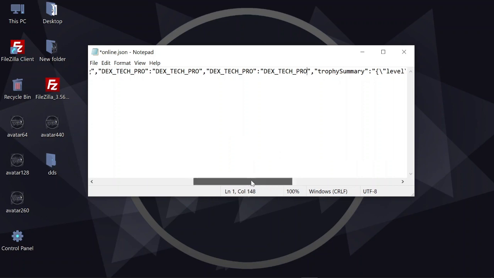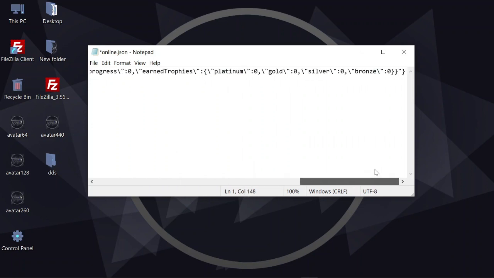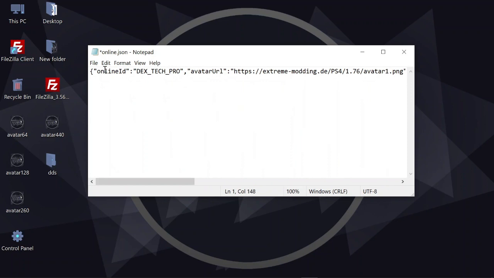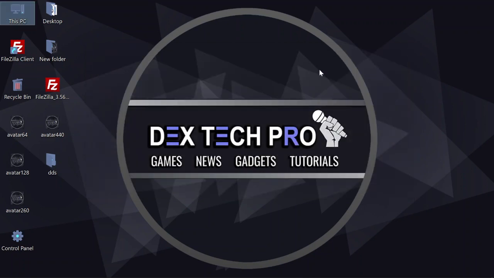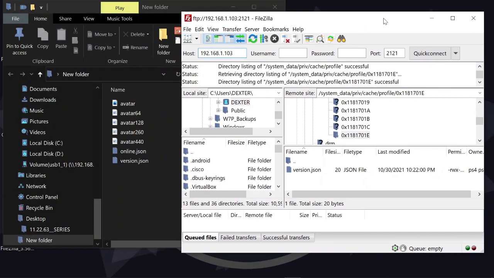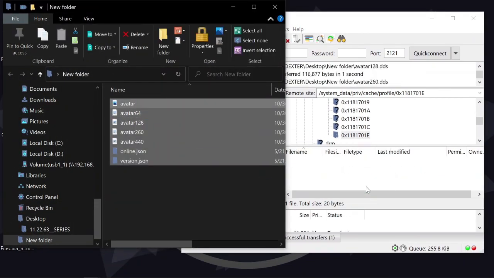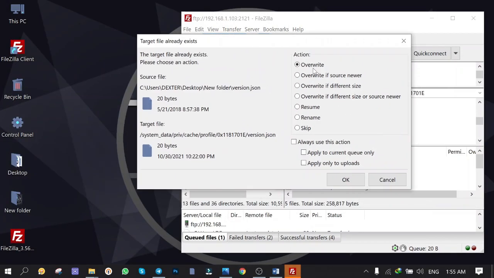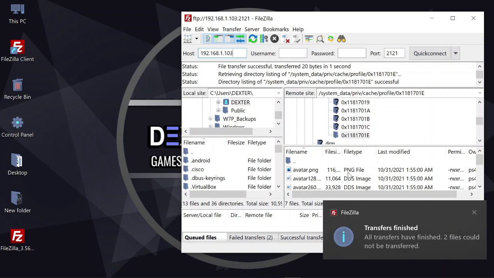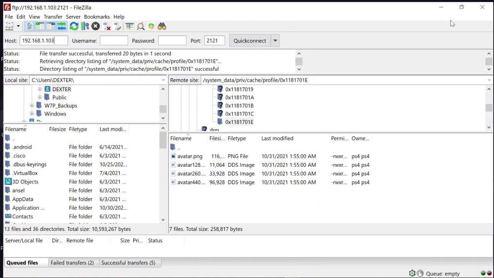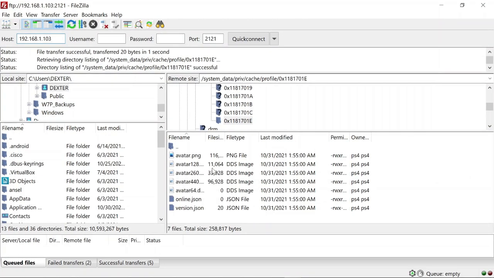What else? Let me check. I guess that's it. Yeah, done and done. Awesome. Go to File, then Save and close it. Now drag and drop them into the folder. Transfer finished. Great. Now we added an avatar to the DexTech Pro user account on PlayStation 4 without PSN connection, totally offline.